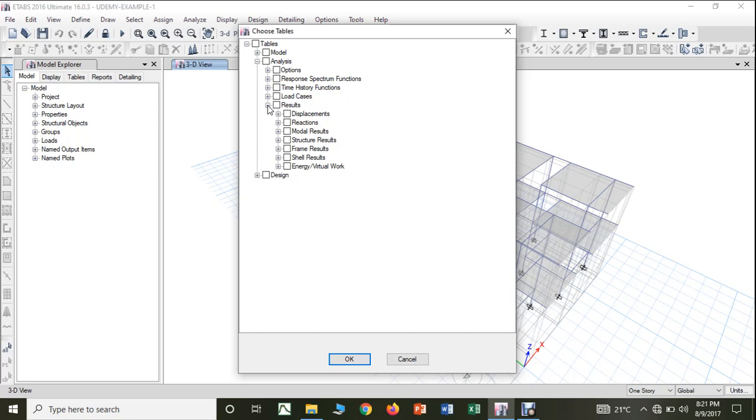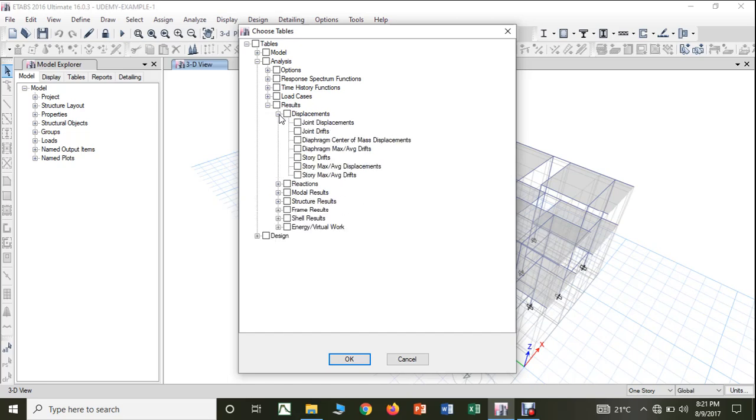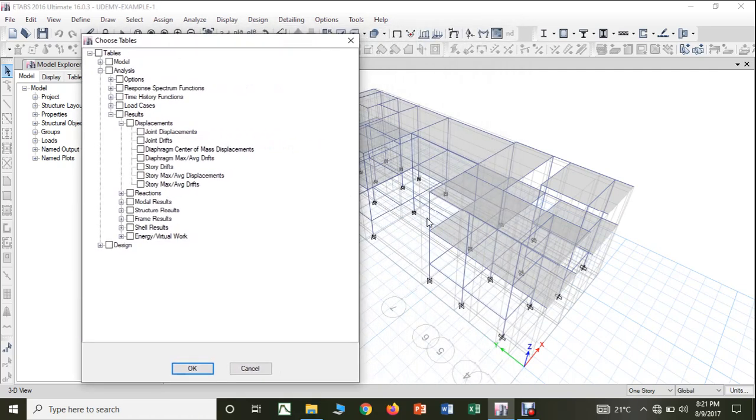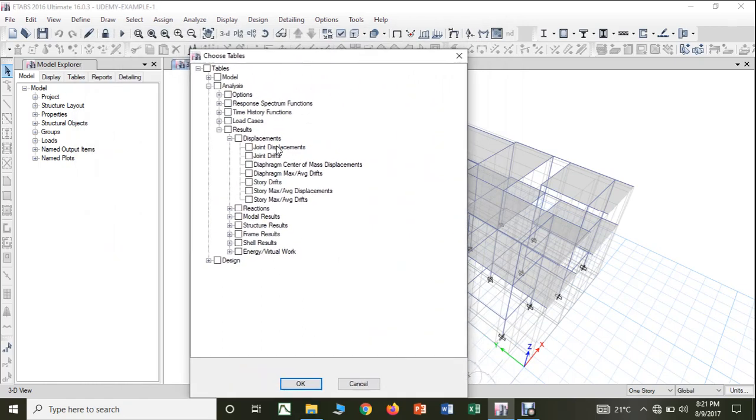In the results, the first is your displacements, right? What will these displacements give you? This will give you information about the joint displacement. You can see that there are so many joints present in the structure. Each and every one of these is a joint. When I click on this joint displacement, it will give you by what distance each and every joint moved.